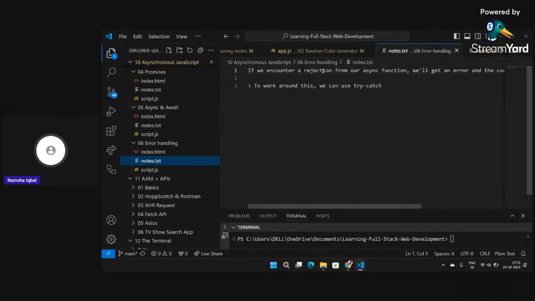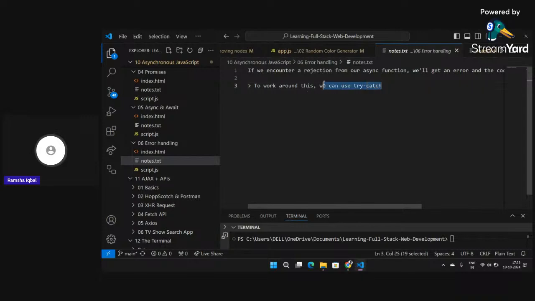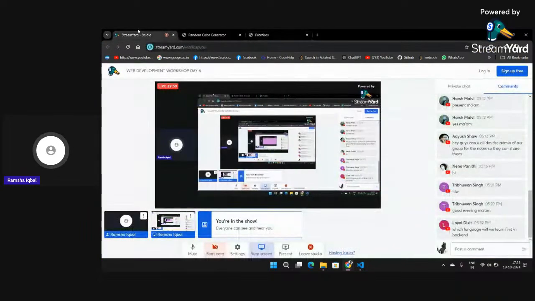So if we get some rejection from our async function by the promises, then we will get an error and our function will not work. So for this we use a try catch block inside our functions, so that it can catch an error and the proper particular error can be displayed on the screen. Fine.